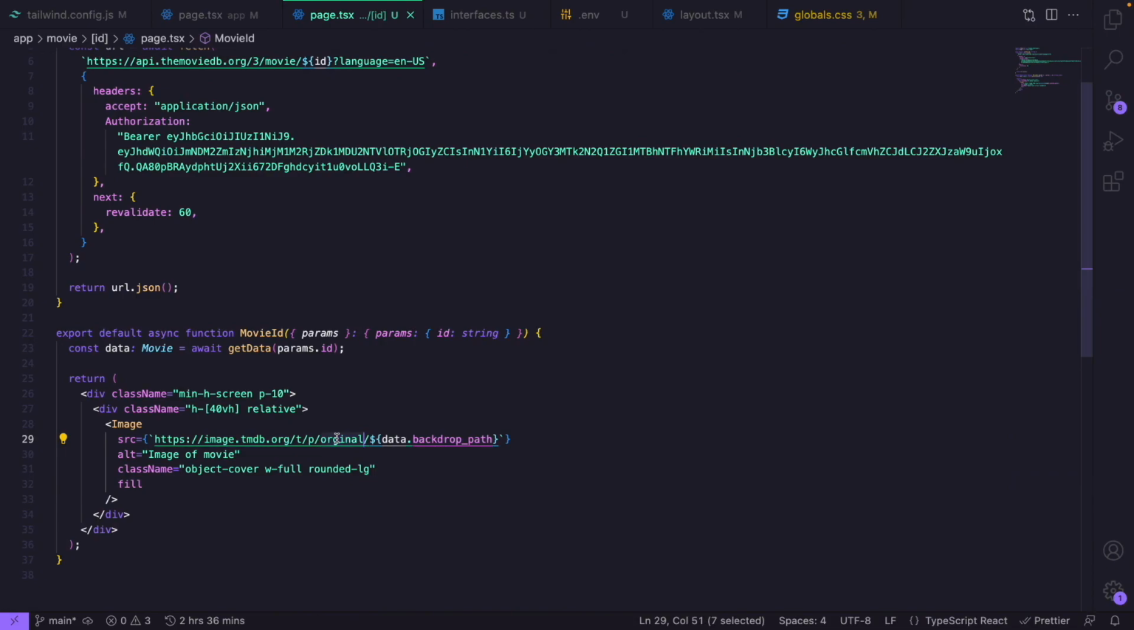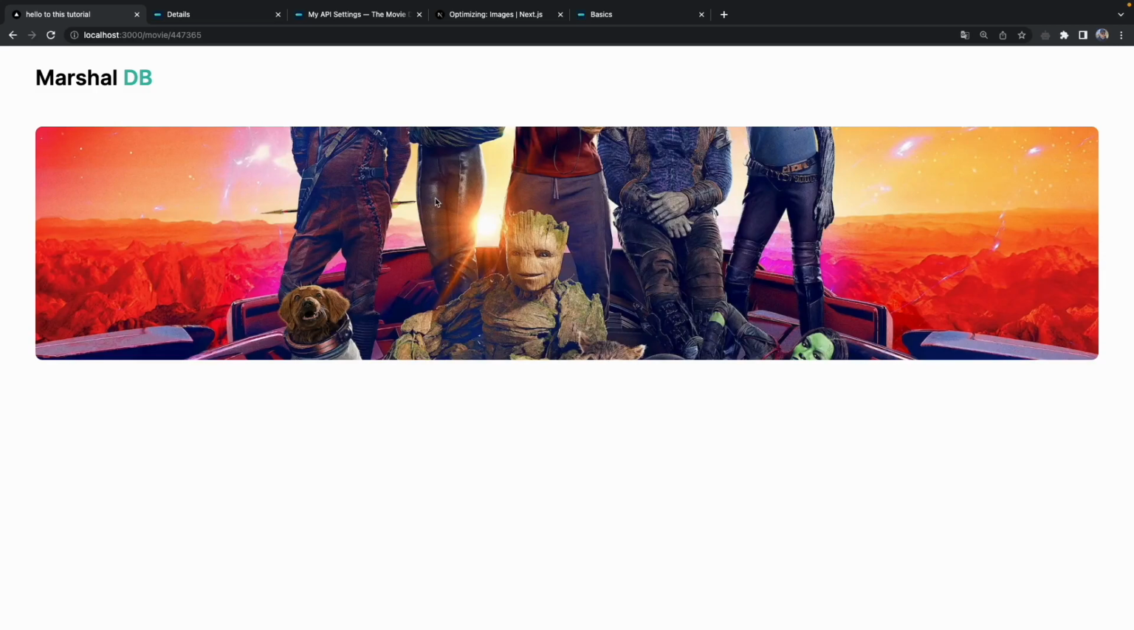And I've misspelled original, so let me spell that correctly. Original, just like that. And if I now go back and reload the page, the image will now load a bit. It's pretty big, that's why it takes a bit. In a real-life application, you of course should scale it down, since right now it's pretty huge, but I will just leave it like that right now.